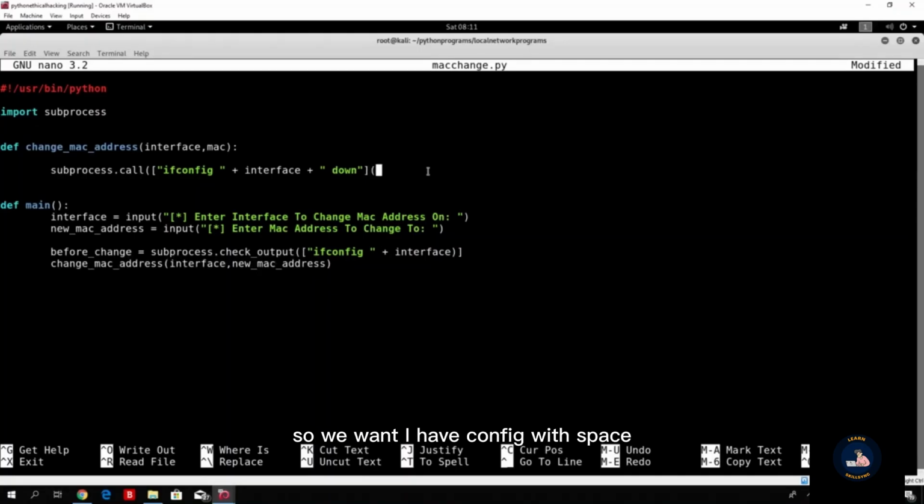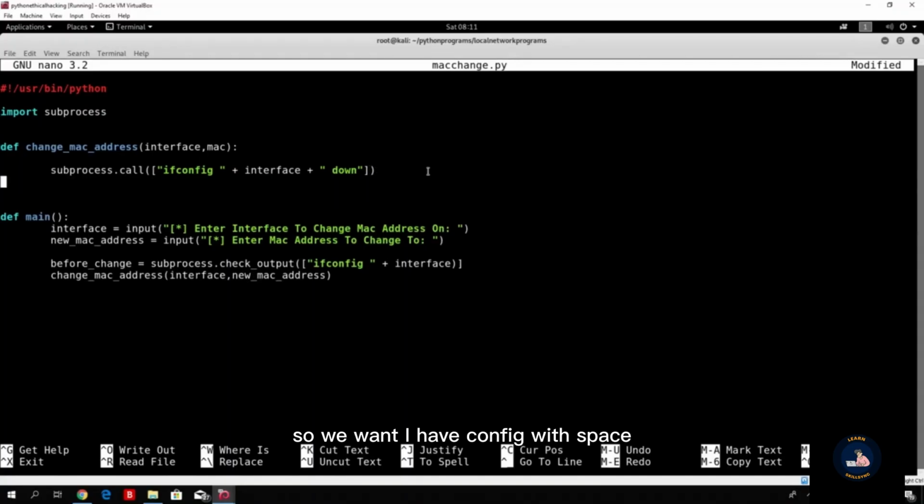So we want ifconfig with space plus interface and plus actually putting it down. So make sure to add spaces right here, otherwise this will not work. Let's close the square brackets and close the normal brackets.